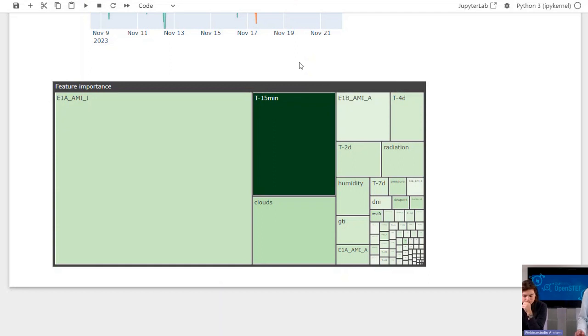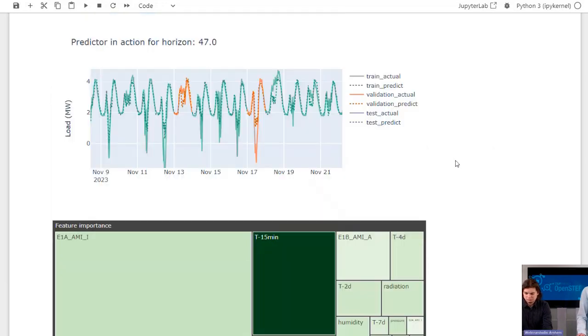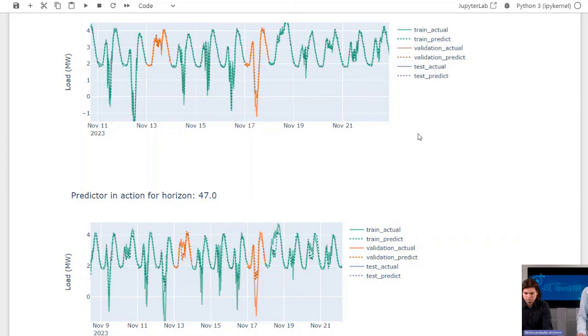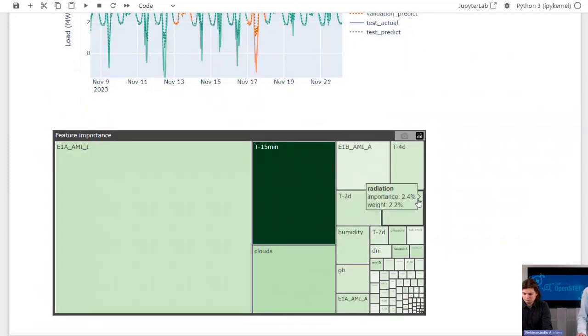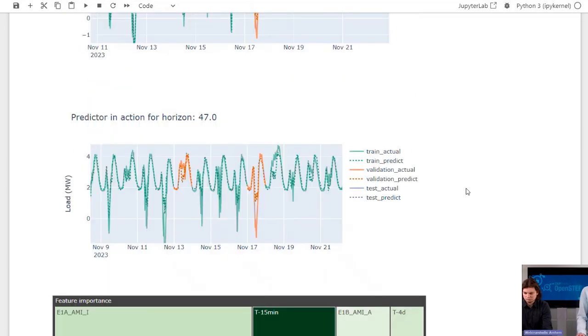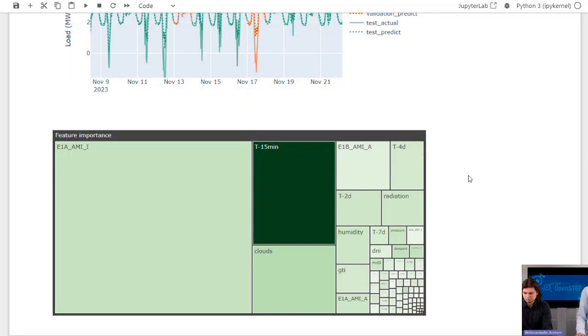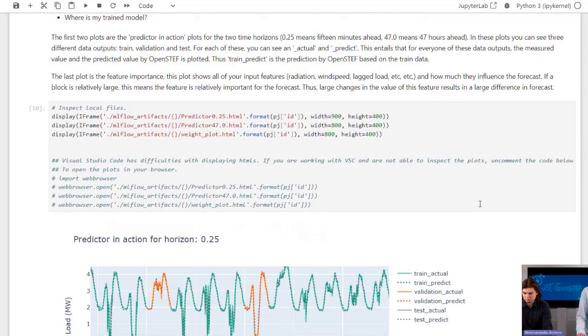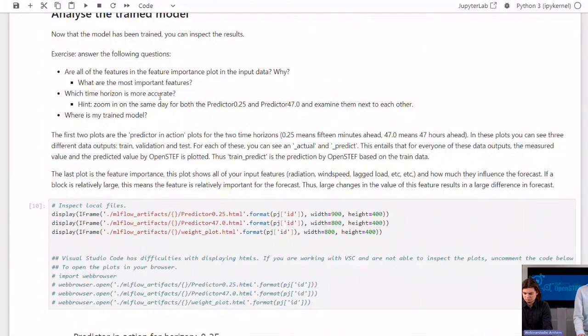And as you can imagine, if you know the load 15 minutes in advance or before, you can probably make a good educated guess about what the load will be in the next 15 minutes, as it usually doesn't change that much. Then we also have the clouds and the radiation taking quite a large amount of space here, which can be explained by the large solar peaks, as you see here. So there's quite a lot of sun at this location. And you will not see wind speed very large here because there is no clear relation between the wind speed and the load for this location.